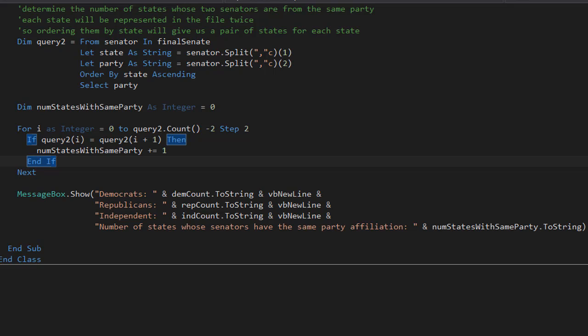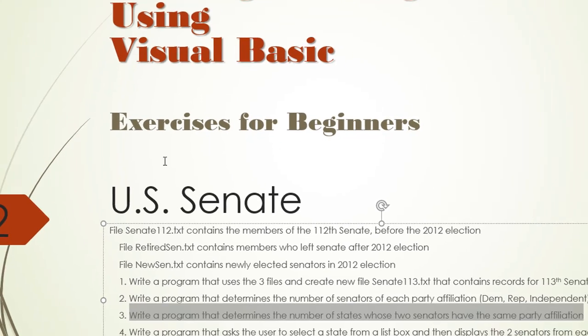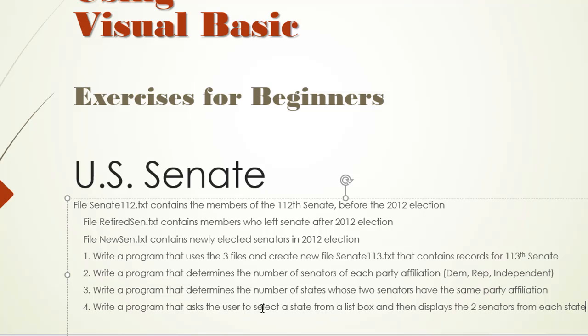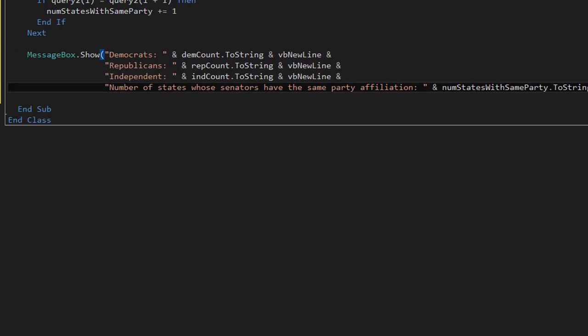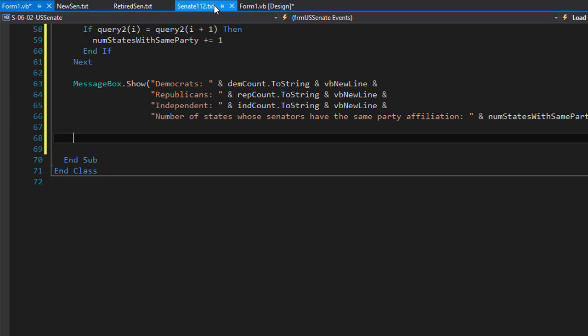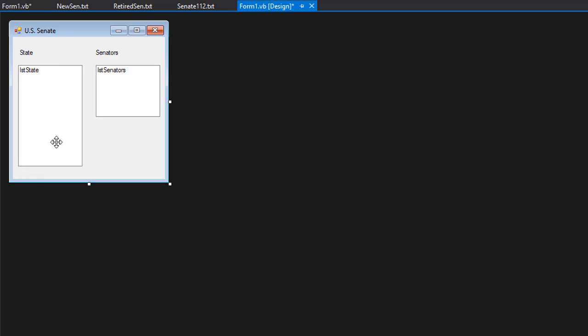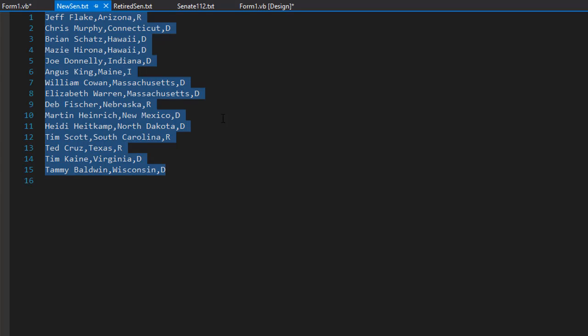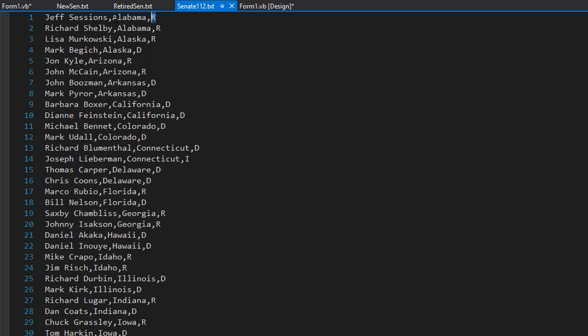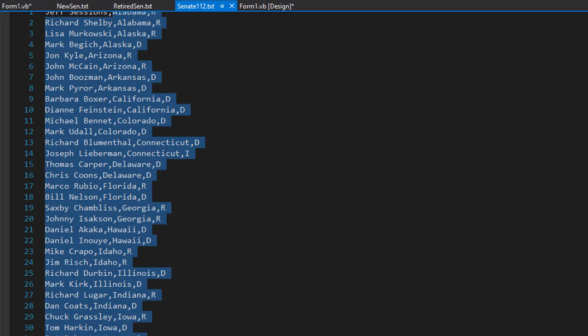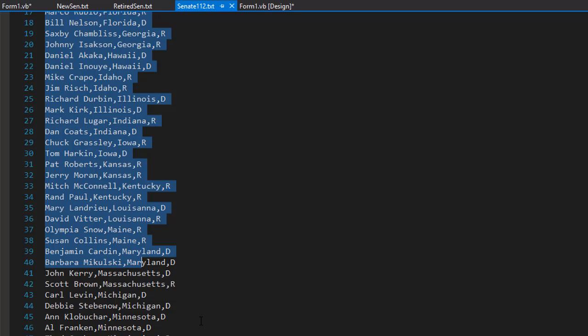Alright, so this gives us the first 3 bullet points. Now the fourth one is to write a program that asks the user to select a state from a list box and then display the 2 senators from each state. Now what we could do is to simply populate our list box with all the states, but we don't have to. If you look at any of these files, including our new file that we will create when we run the program, we have all the states already in our 112 Senate, also in our 113 Senate. We have all the states already there, so we can just list them in our list box, except they are twice. We of course want them displayed only once in our list box.